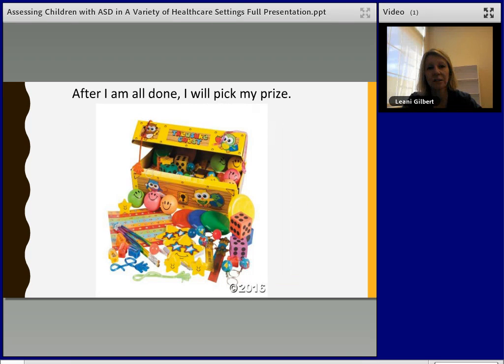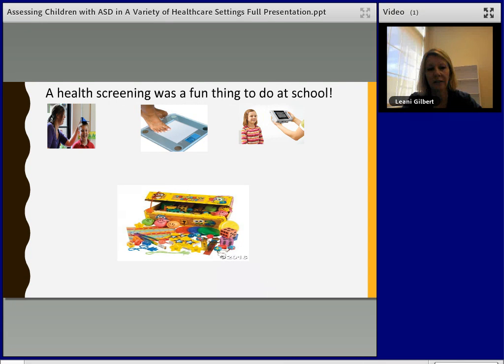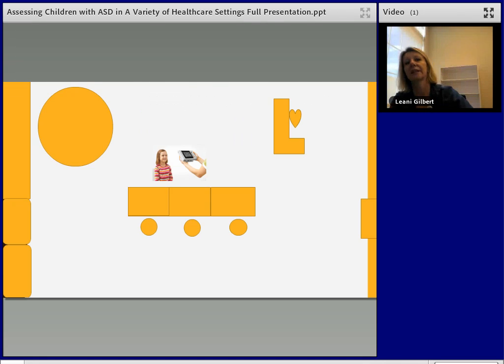So the speech teacher will check my ears and hearing. When I hear a sound, I need to raise my hand. After I am all done, I will pick my prize. And you can have it as a first-then board, so you'll have all of these steps. They know that they have completed those steps, and then they know what to expect and what they are working for.